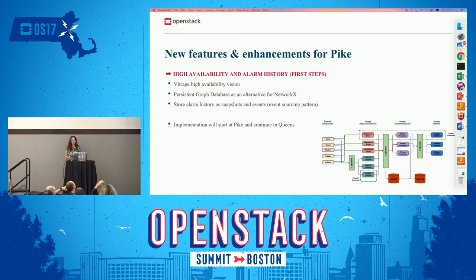Currently, the Vitrage topology graph is held in NetworkX. It's an in-memory graph database. It performs very well, but if we get to very large deployments, we might need a persistent graph database. So this is another thing that we are checking, the option to support a persistent graph database instead of NetworkX.